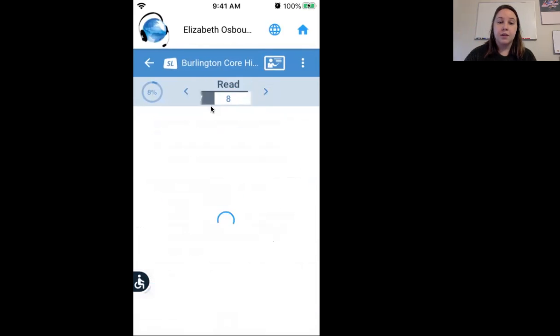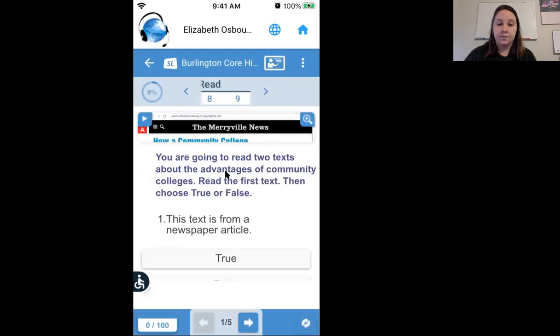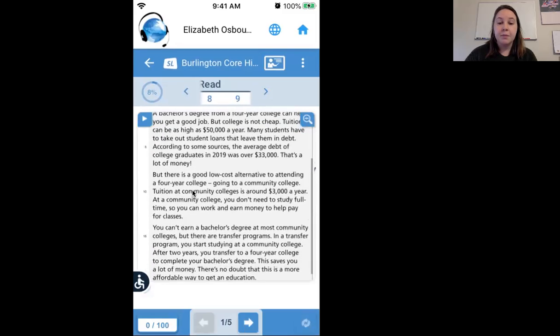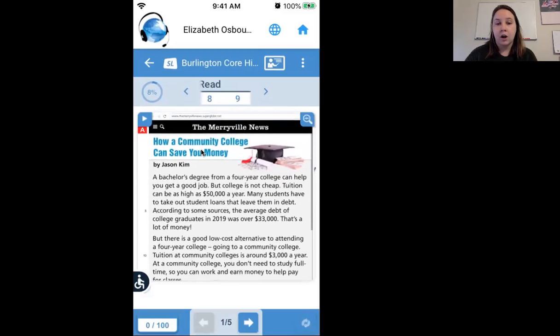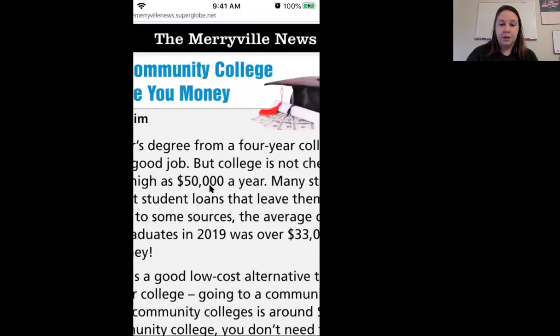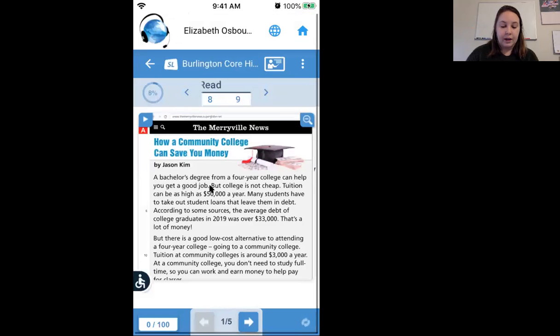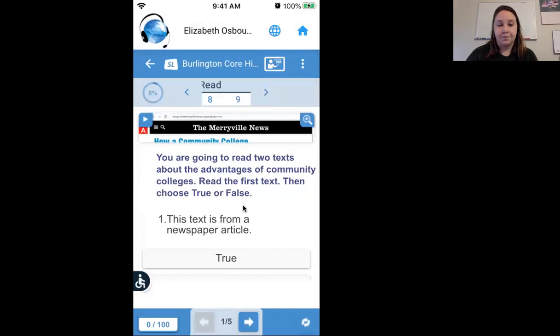So if we look at number 7, you see up here, this is the reading. So what you're going to do, you're going to make it larger by hitting the plus button. And you can see here, there are 3 paragraphs in this article. To make it bigger, you can use your fingers, you can pinch and drag to make sure you can read everything. And once you're finished reading, you can make it smaller by hitting that button.